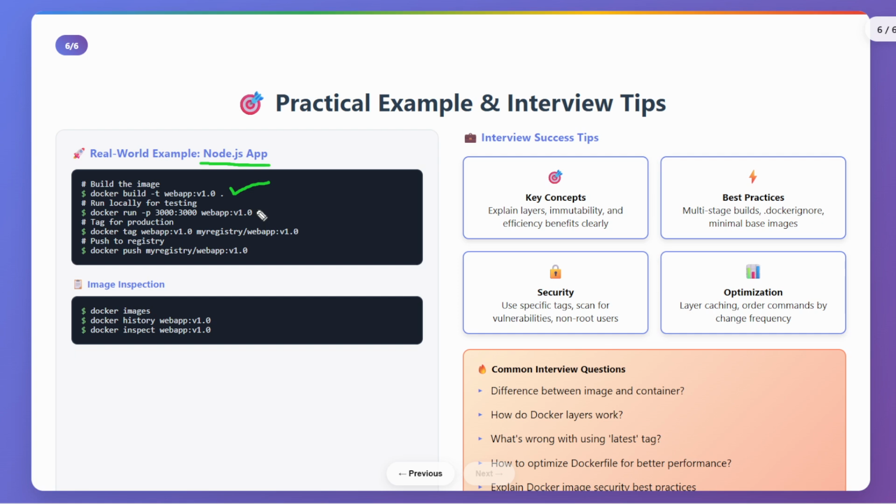And then we run locally for testing. So this is the command to run locally for testing: docker run -p, which opens the port. That means your host port is 3000 and your container port is 3000. Then you give your application image name and tag. If you use -d, it will run in the background. If you don't give -d, it will open in the terminal, where you can also see the request and response, everything like that.